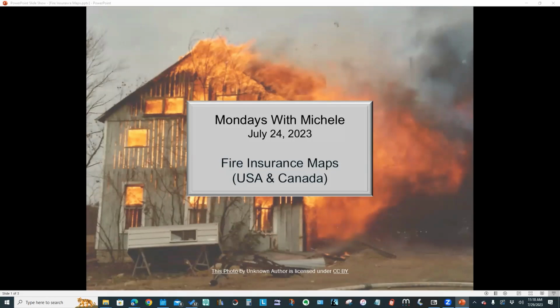This week's topic, fire insurance maps. We'll talk about what they are, where to find them, and how they can help you visualize the area where your ancestors lived. Let's get started.